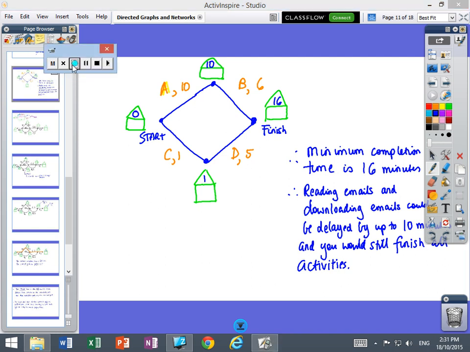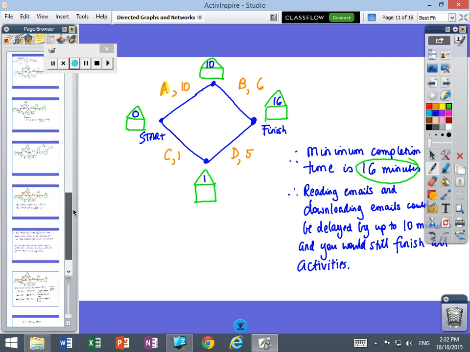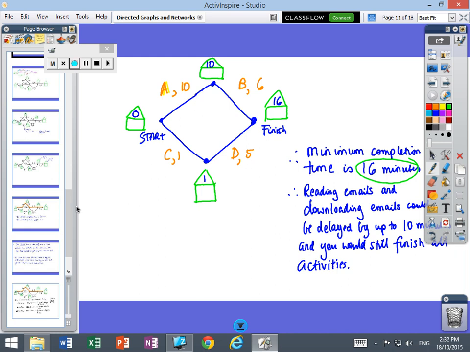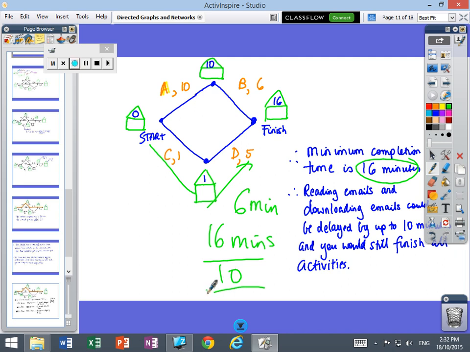So looking at the next slide, the minimum completion time is 16 minutes, and thus the other activities, which were the email activities, could be delayed by up to 10 minutes because these activities this way took 6 minutes. We're allowing 16 minutes to eat the breakfast, so that means that the emails could be delayed by up to 10 minutes and you'll still finish all your activities in time.